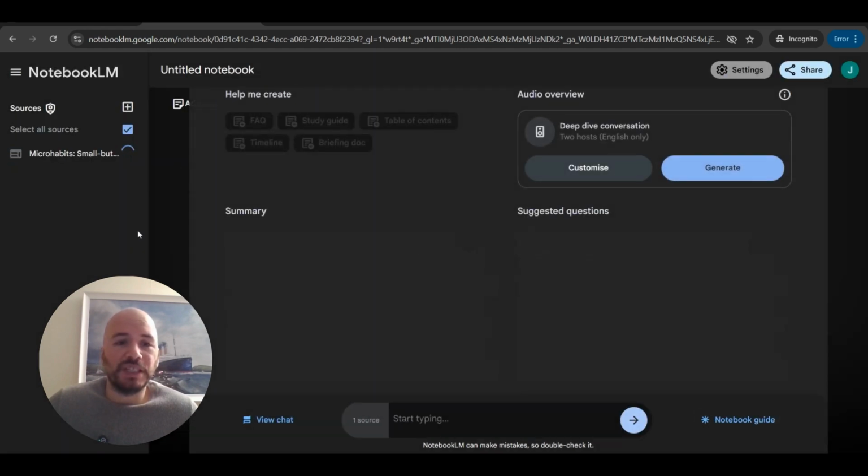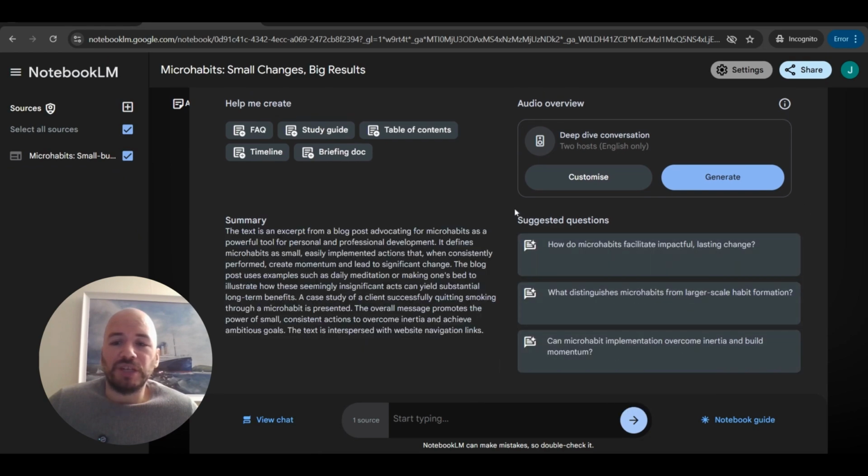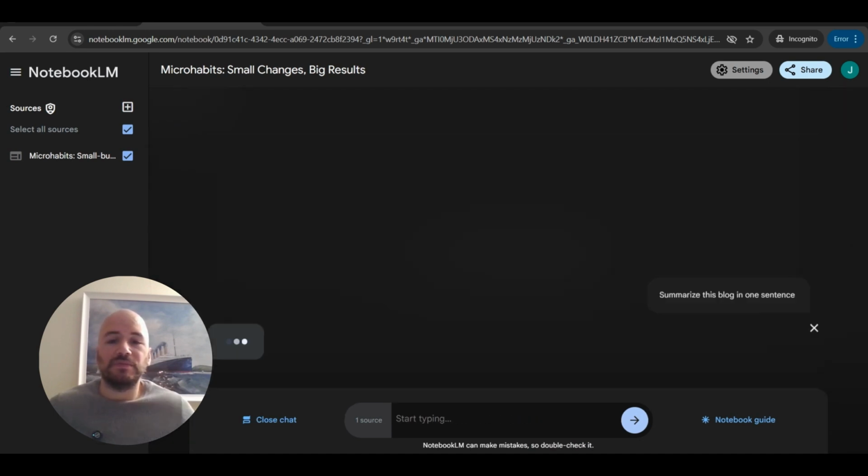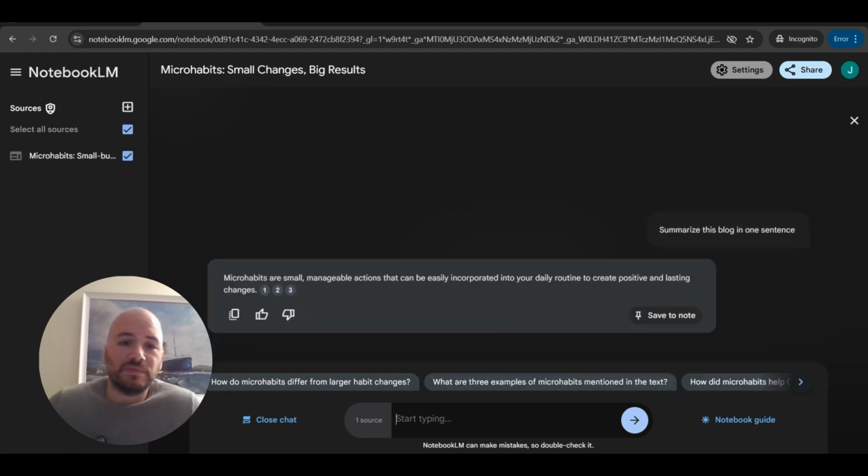Shouldn't take too long. And here we have the notebook guide again. So when we add an article or a blog or a news article, what we can ask, for example, is summarize this blog in 1 sentence. Then here, the answer is microhabits are small, manageable actions that can be easily incorporated into your daily routine to create positive and lasting changes. And then we can ask, give me 5 examples that I can implement.